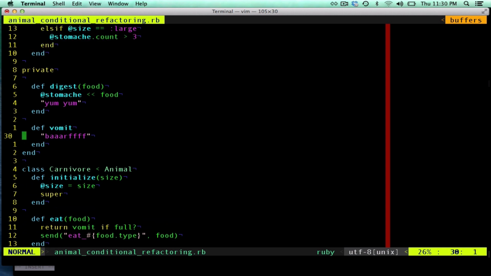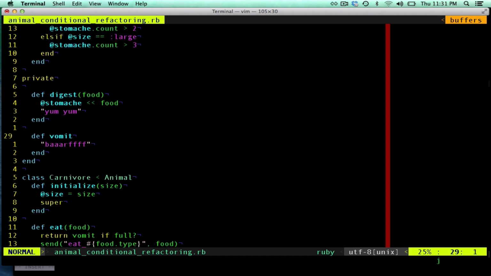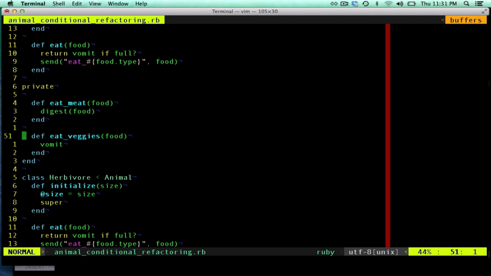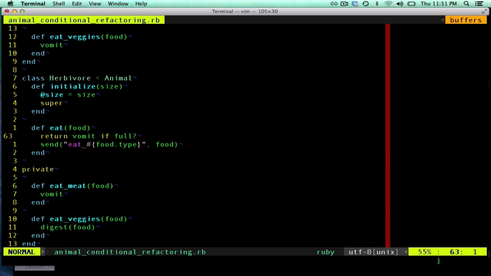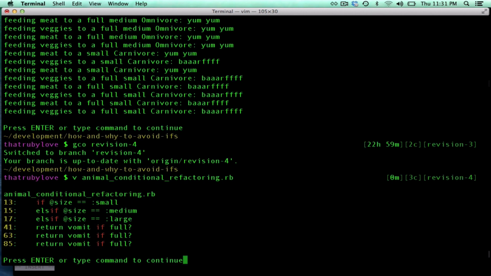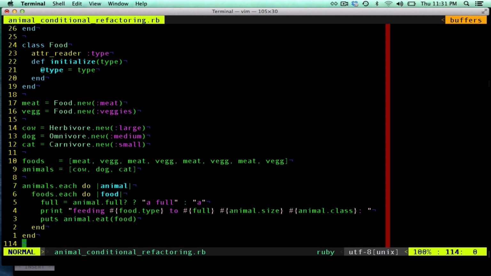However, if you notice, we have a full up there, and now we're going to return vomit if it's full here. So what happened is we lost the ability, in revision 3, to determine if the animal was full. So if I do an ack on this and I look for ifs, there's 1, 2, 3, 4, 5, 6 ifs. We can do better than this. The way to continue to remove the if statement is to get away from these abstract classes and move into concrete classes.